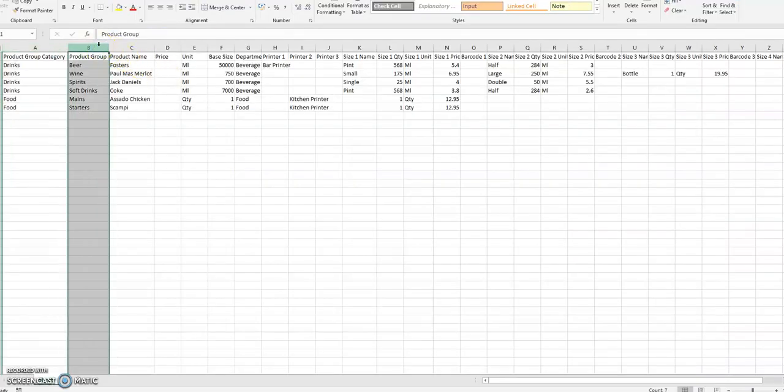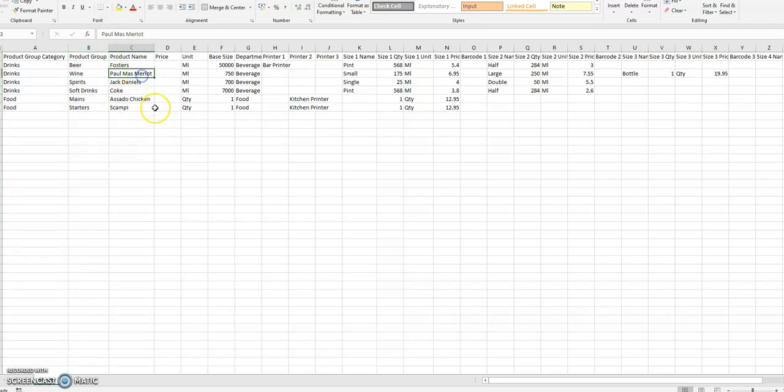Next is the product group. Again, this is the second highest order to which the products would belong. So, for example, we can see that Foster's belongs to beer, Paul Merlot belongs to wine, Jack Daniel's belongs to spirits. Now, if you're only going to be importing, say, for example, a wine list, we would maybe just want to import our group category as drinks and then our product group as wine.